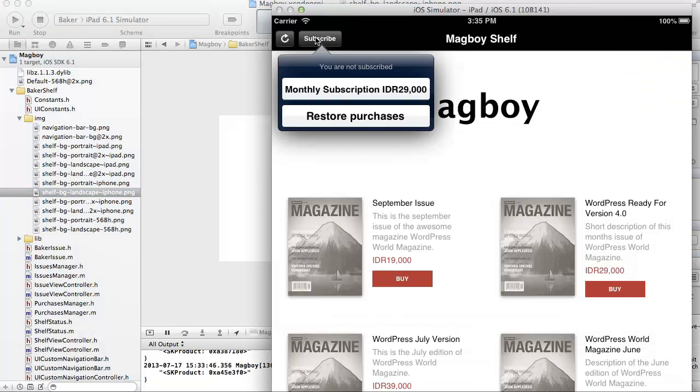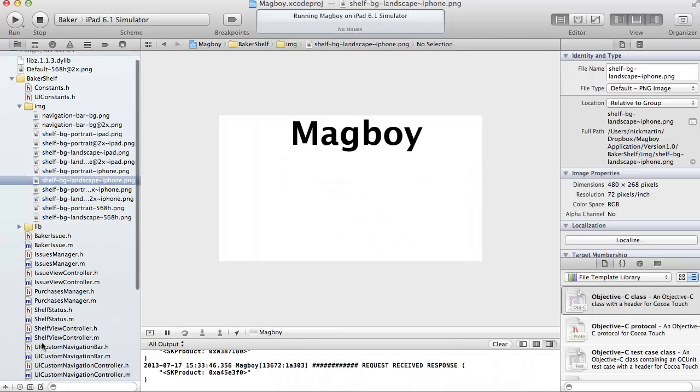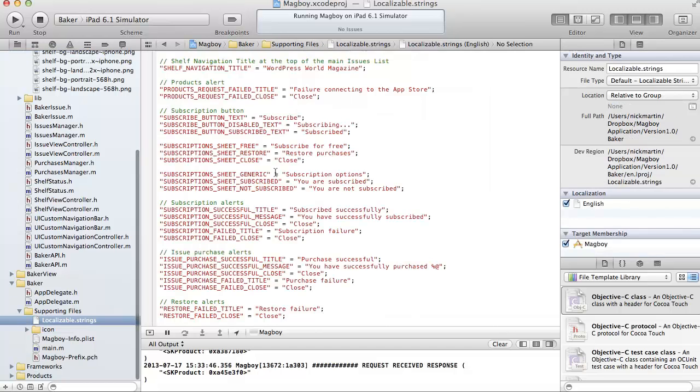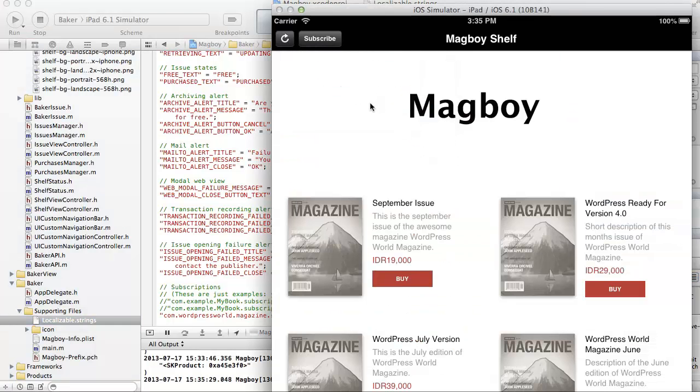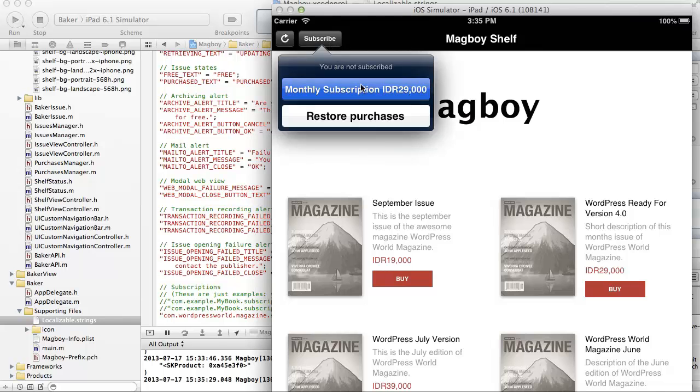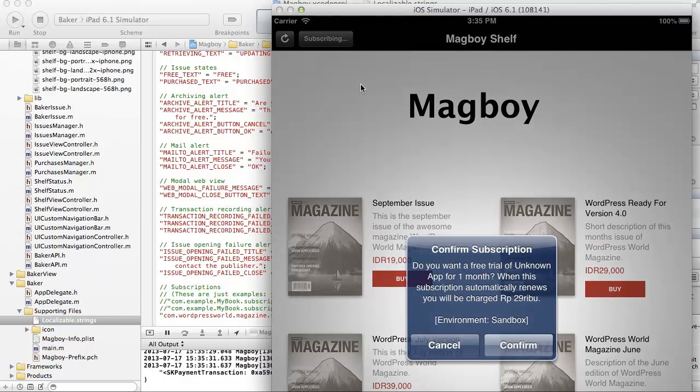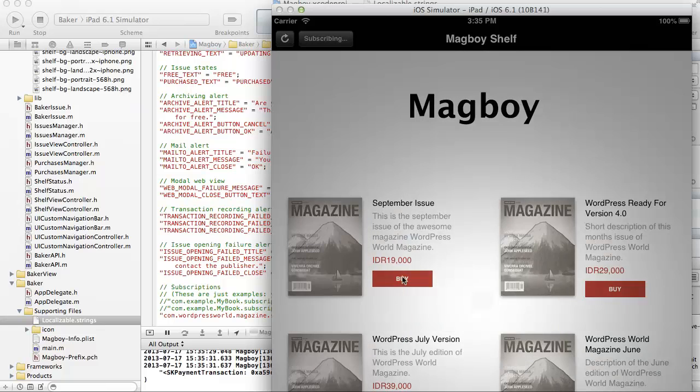Here you have the subscribe, and here you can see this is the monthly subscription. This is also from the localizable strings file. You can see down here the ID of the subscription and the title of the subscription. So I'm just going to go and subscribe for a monthly subscription, and I'm in Indonesia right now, so it's set up in Indonesian rupiah.